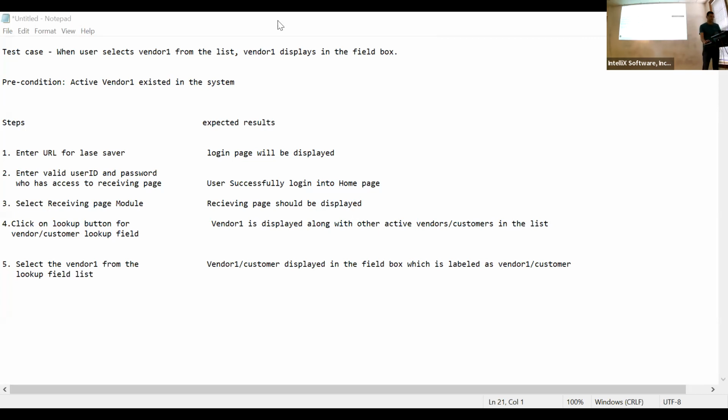What scenario are you testing and what's the page number, Roger? So when a user selects vendor one from the list and vendor one is displayed in the field box. Okay, so this is the receiving page, right? Yes, it's the receiving page, for the receiving page functionality.